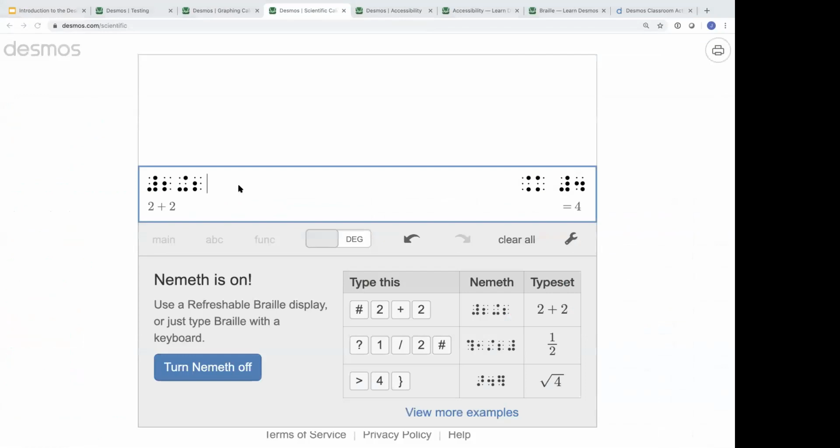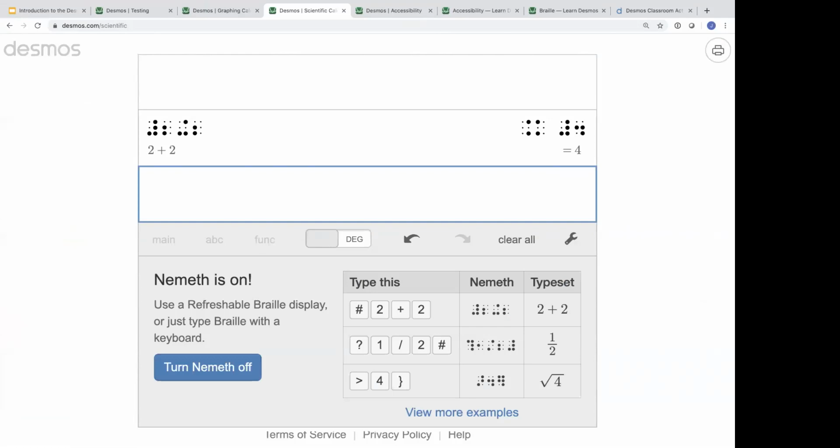One other thing here is, since I am using a QWERTY keyboard, I'm going to go ahead and turn on an extra mode here, which is 6-key Braille input. Basically what this lets me do is use SDF and JKL on my keyboard the same way that I would use those buttons at the top of a refreshable Braille display. So let's try one more calculation here.